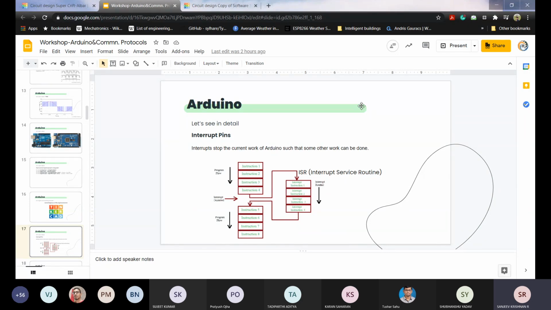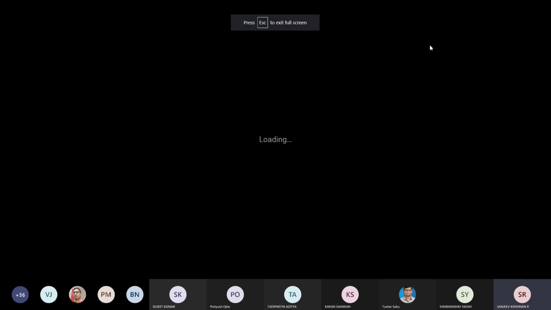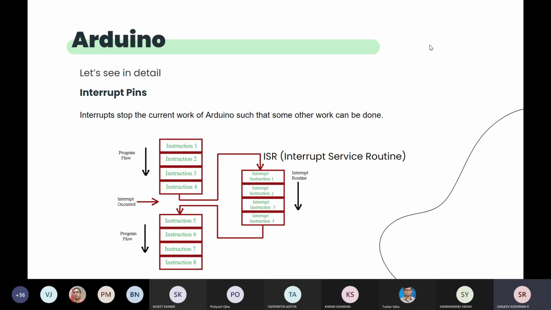Sorry. So now the other part left out is about interrupt. There is another function called interrupt, and it is assigned with interrupt pins. What is interrupt?